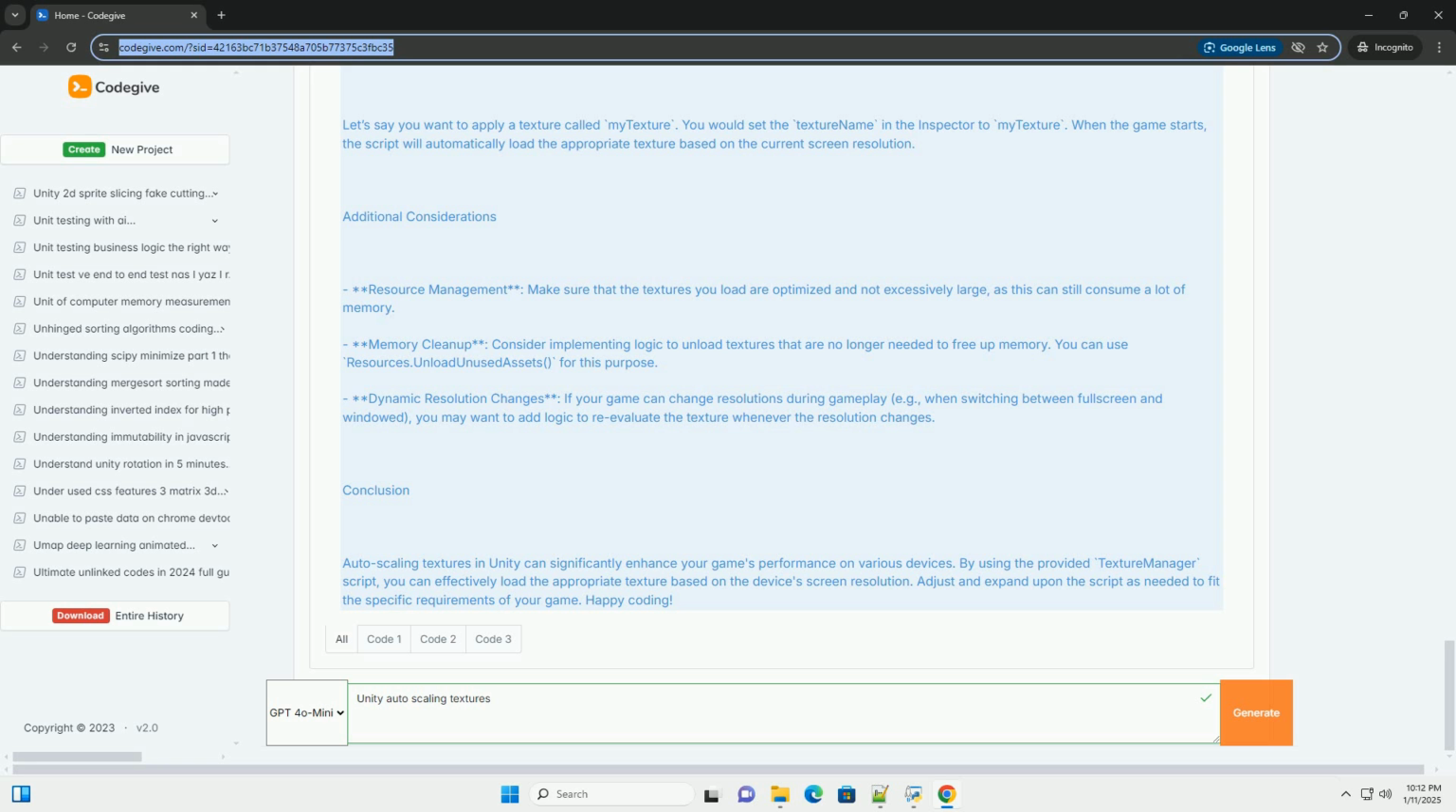Step 2. Create a texture manager script. Create a new C# script called TextureManager.cs and add the following code. Step 3. Assign textures to objects. 1. Attach the TextureManager script to any game object that you want to apply the texture to. 2. In the inspector, set the texture name field to the name of your texture, without the extension.